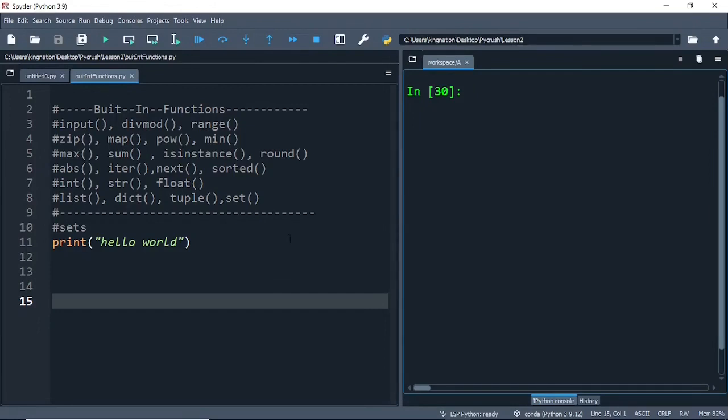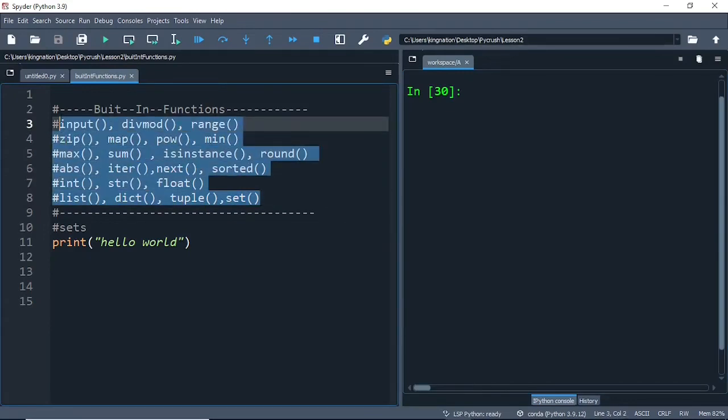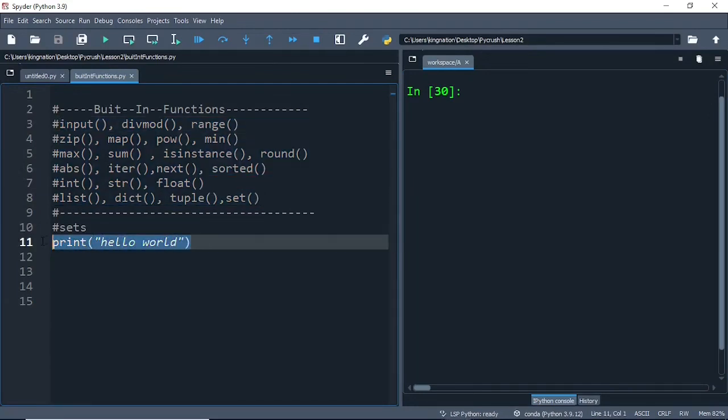In this lesson, we are going to take a look at built-in functions. So these are the built-in functions that we are going to take a look at. I'm going to add some other functions which are not here as we go on with the lesson. Okay, so as you can see, today we'll be using Spyder.